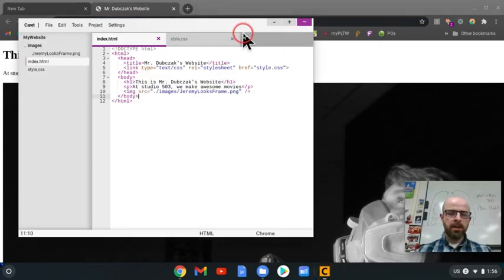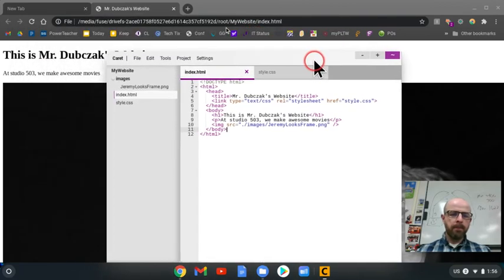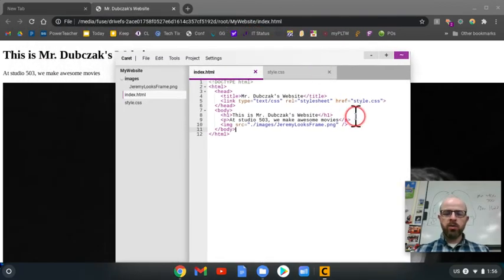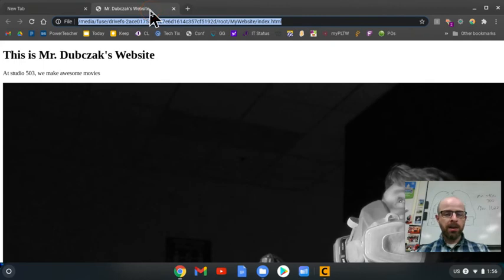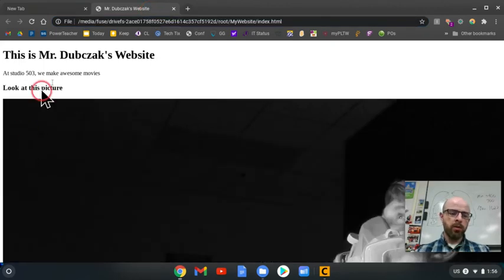All right, let's do a little bit more work on this. Let's check my CSS out. By the way, if you make any changes, you need to save your changes and then refresh your website. So it looks something like this. Let's say I want an H3. Look at this picture. I save it, and I just did Control S on my keyboard to save. And then when I come to my website and refresh, there's my look at this picture.